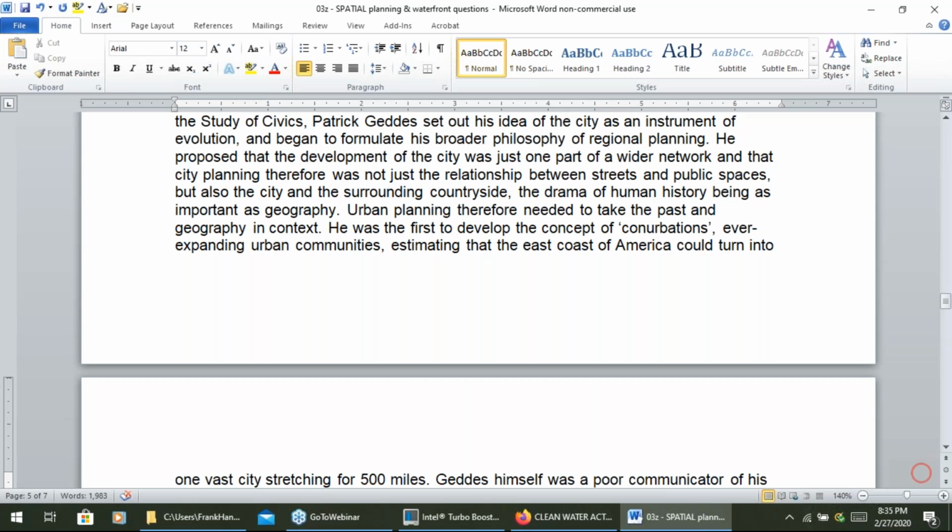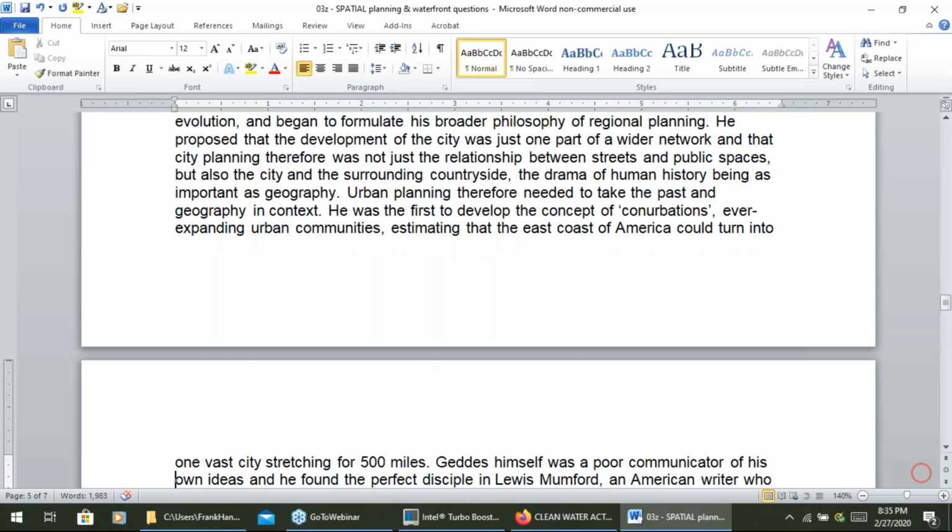He was the first to develop the term conurbations, ever-expanding urban communities, estimating that the east coast of America would turn into one vast city stretching for 500 miles.